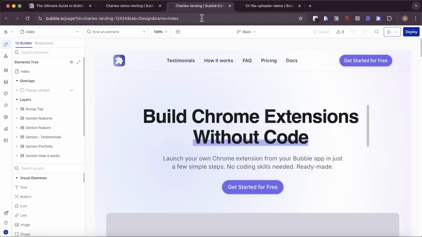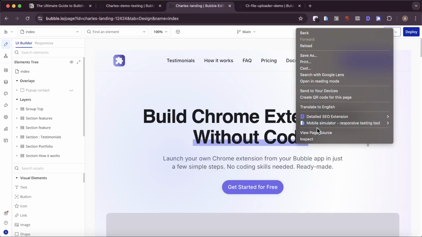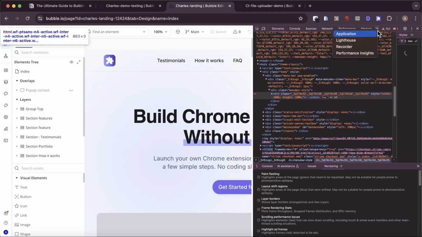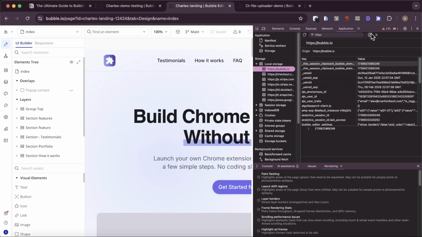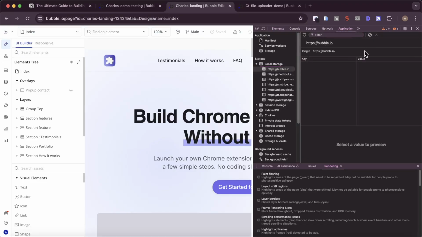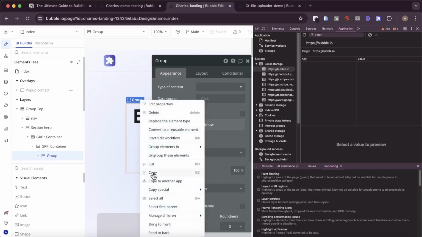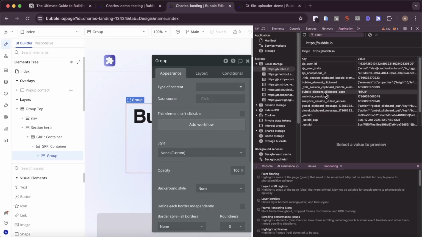And what I'm going to do is I'm going to right click anywhere on my page. I'm going to open up Chrome Developer Tools, and I'm going to go across to Application. I'm going to clear out all the existing keys that are there, which I can do by clicking this button. And now when I click on something and copy, you're going to see a bunch of values appear in here.